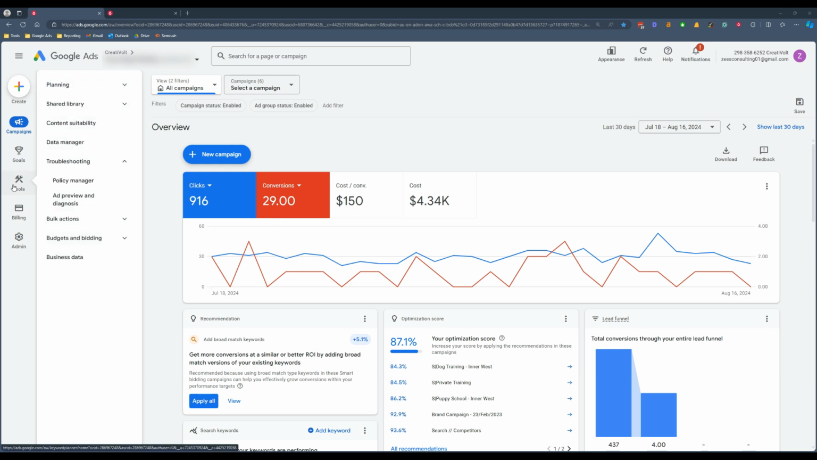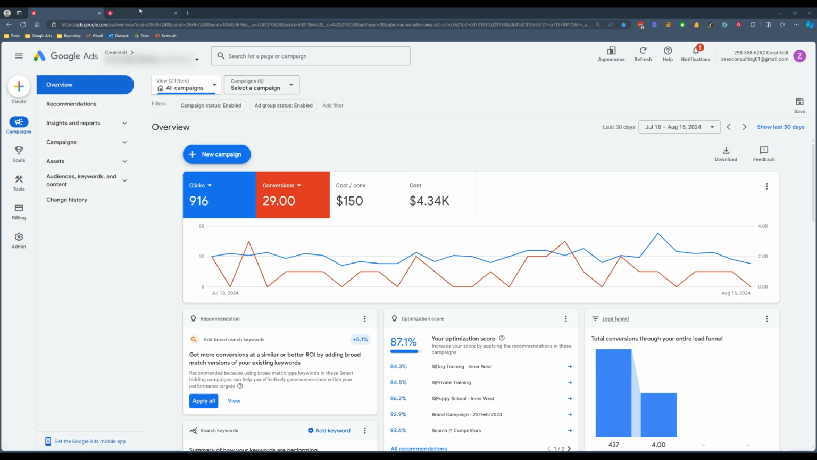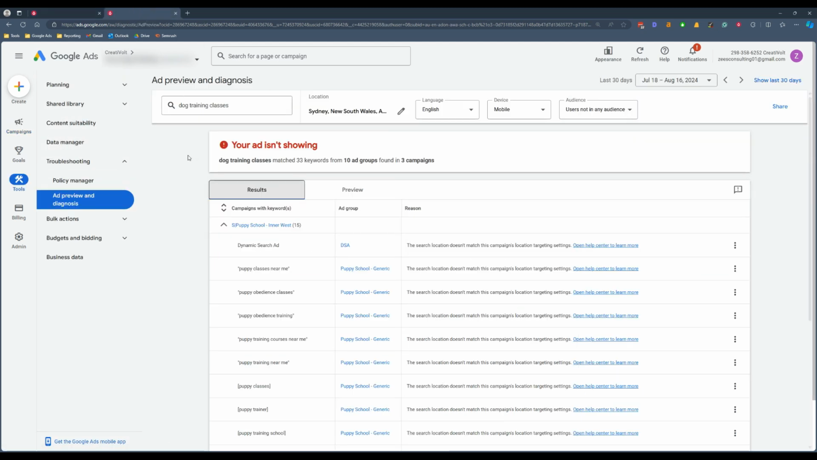So if you click into Tools, and then under Troubleshooting, there's a tool called Ad Preview and Diagnosis. So click on that. And what you'll see here is a very simple tool that you can use to preview your ad and to see if it's serving at all. So you type in your target keyword here, you choose a target location. Now this is important because you want to select a location that is within your target area. And then you can also choose a device and audiences if you want to experiment with that.